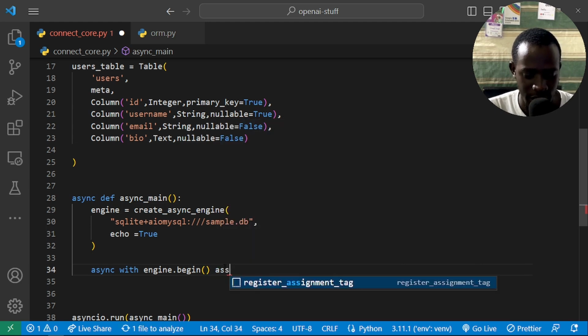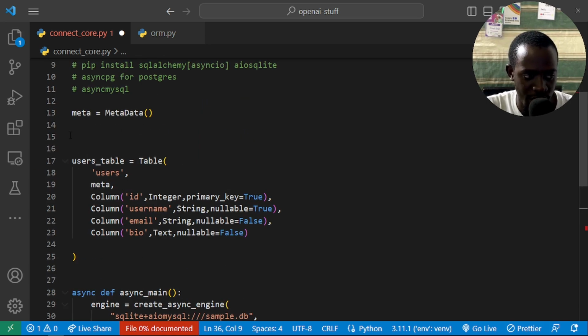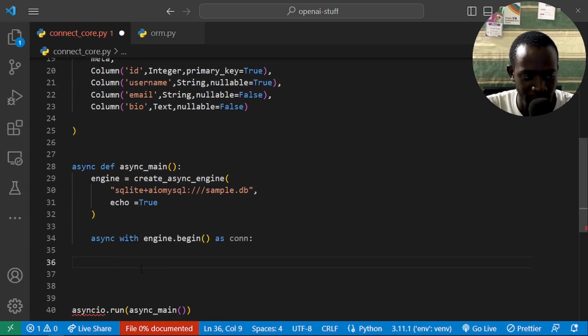So we can call this async with engine.begin. Then we shall call this our connection object. So I'll say as conn, it being our connection, then what you're going to do is run our meta.create_all. Remember, we're using our users table object right here, which is relying on a metadata object for it to create its schema. So if we want to create our table, then what we need to do is run meta.create_all. But since this is going to be a synchronous function, then what we need to do is run it, but with AsyncIO.